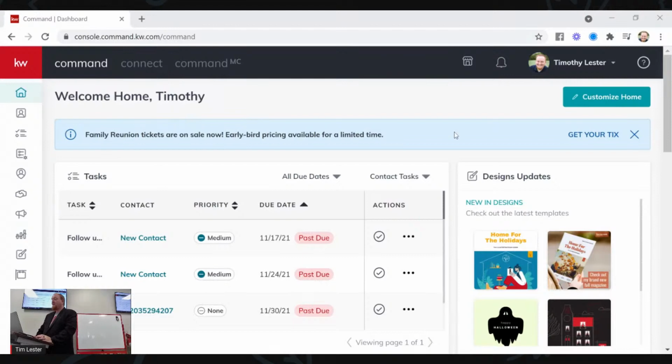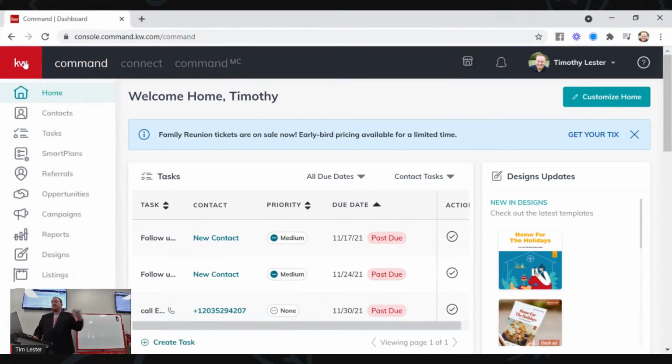So how do we create a contact inside of Command? Now, as of today, you can use Command Mobile to just add that in. We're not going to do that today because the Android people don't have it quite yet. But inside of the desktop Command, we're going to simply go to our contacts. Now, if you don't know what these little ambiguous icons on the left side mean, which many of you newer agents won't, you can click on the red KW. It'll kick out and show you your different definitions. We're going to go to contacts.